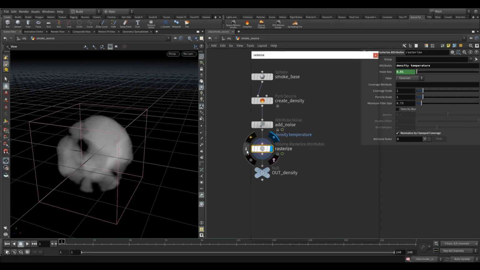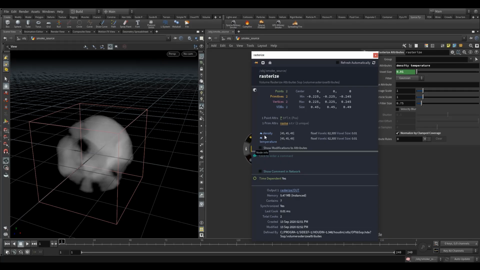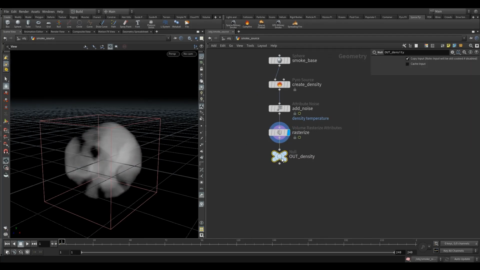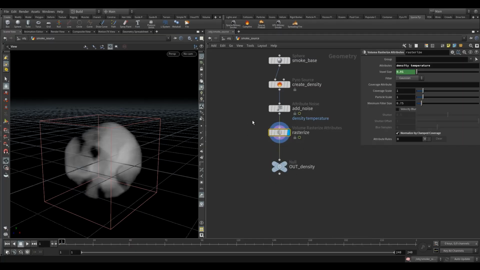If we take a look at the information for this node, you can see we've got a density volume and a temperature volume. These are Houdini volumes. Or are they? No, they're VDBs now, actually. And you can see the size of them here. And yeah, that's ready. So that's the basics of what you need.